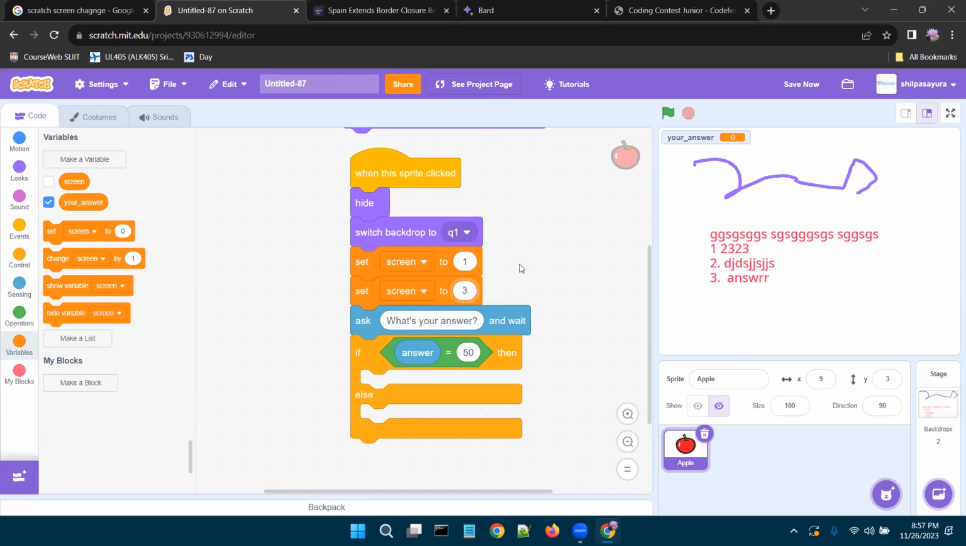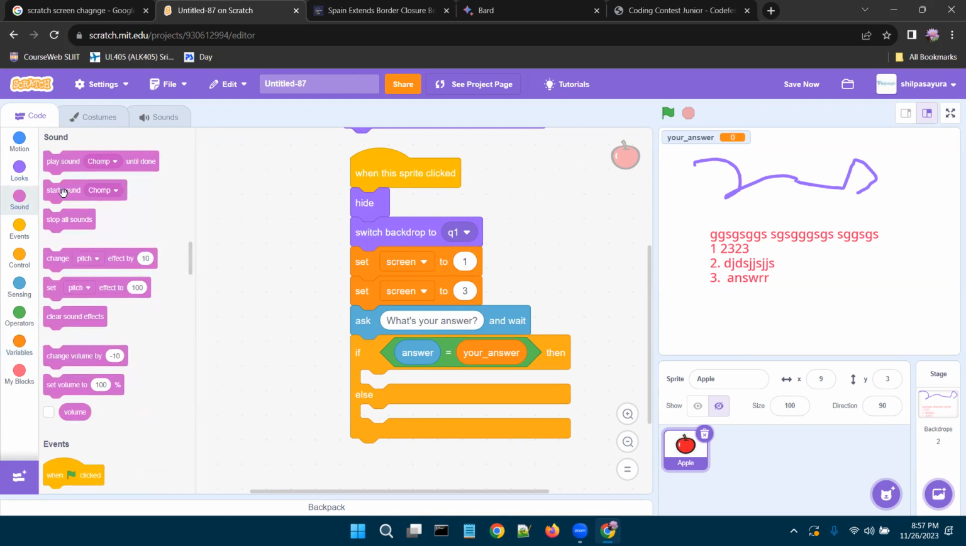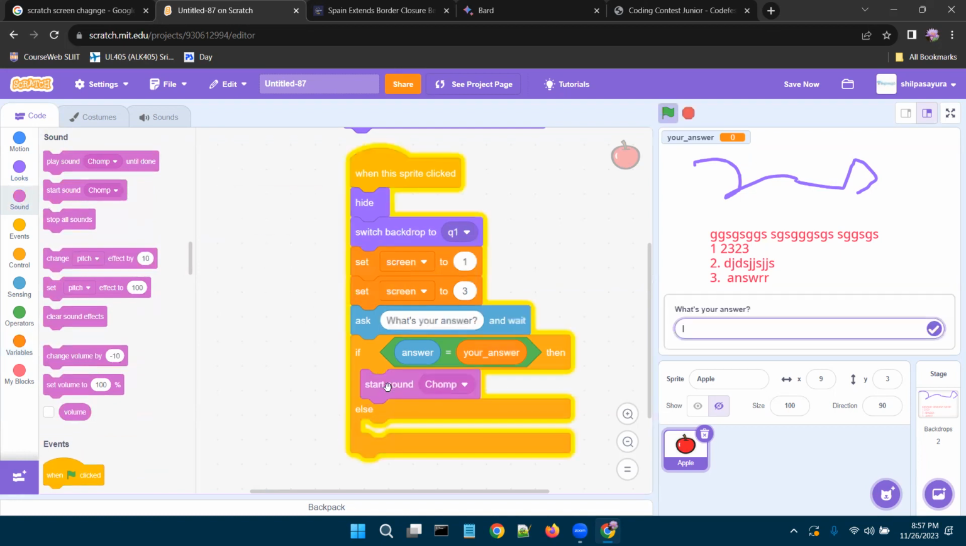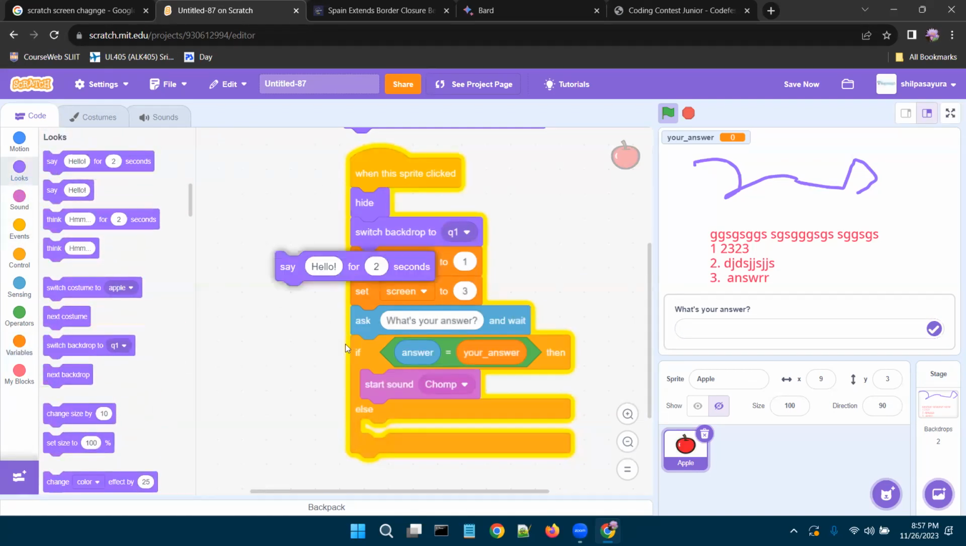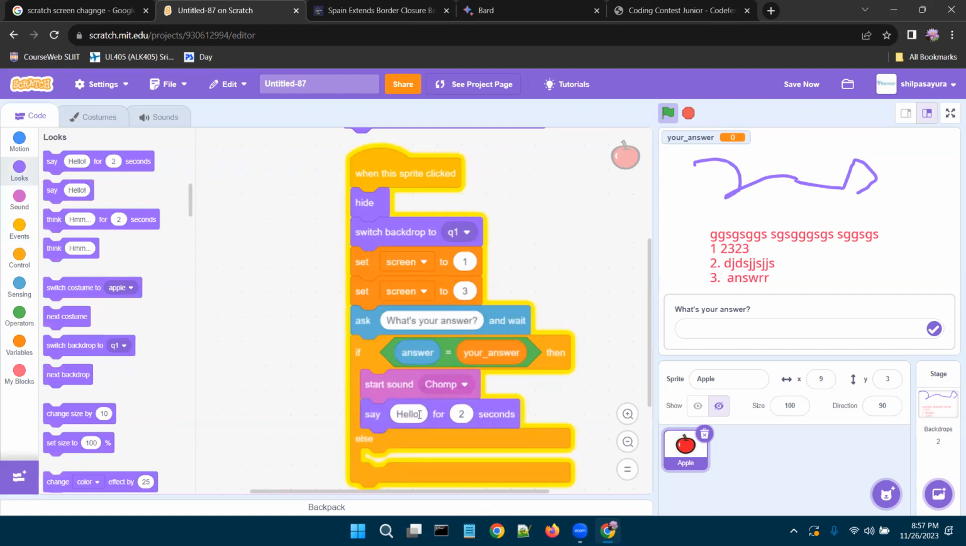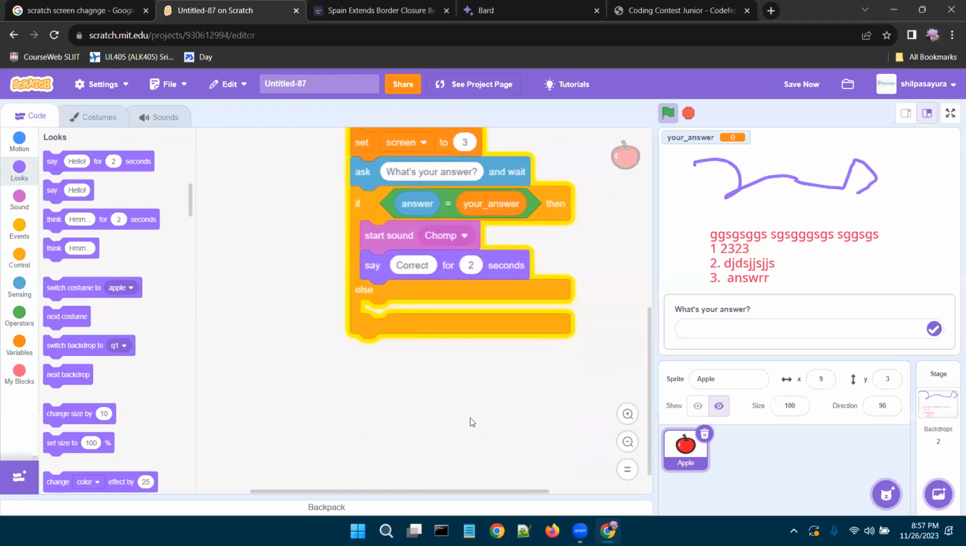If it is equal to your answer, again you can say sound chomp. You can say look, say correct for 2 seconds. Right?